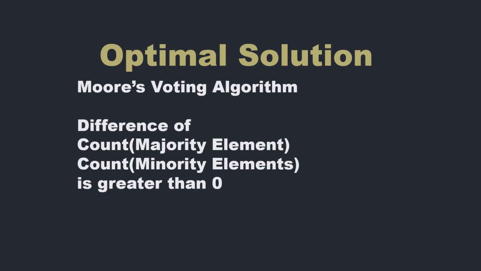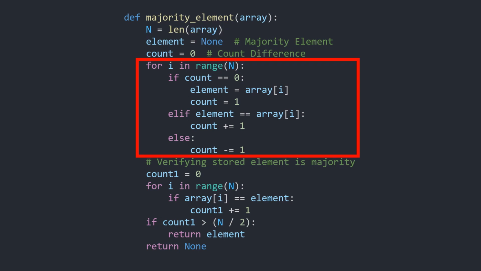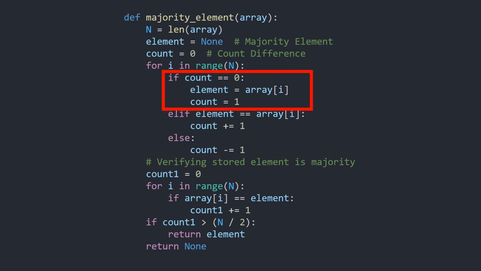In this algorithm, we utilize the condition that the difference between the count of the majority element and the count of all the minority elements is greater than 0. We use two variables, the element variable and the count difference variable, to track the difference in count of the majority element and minority elements. Using a for loop, we go through all the elements of the array one at a time. If the count variable is 0, meaning there is no majority element so far, we update the element variable and set count equal to 1.